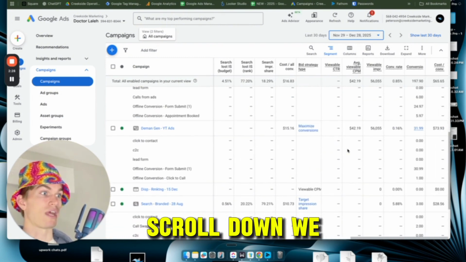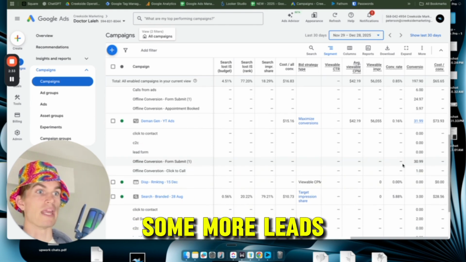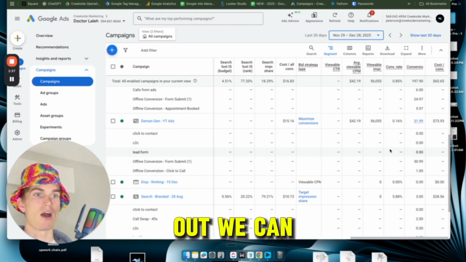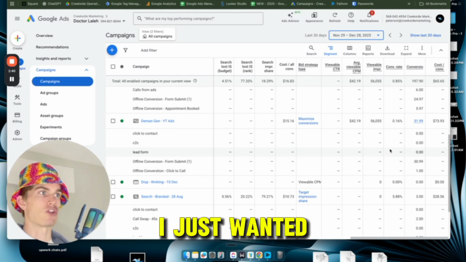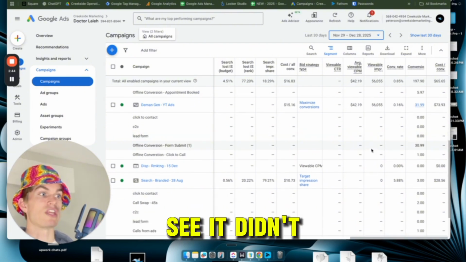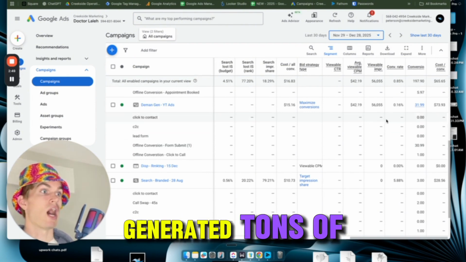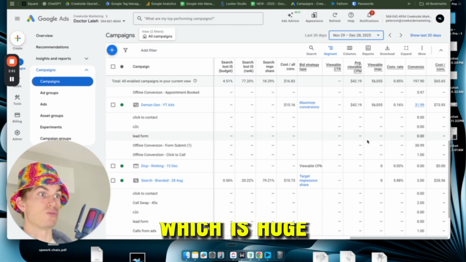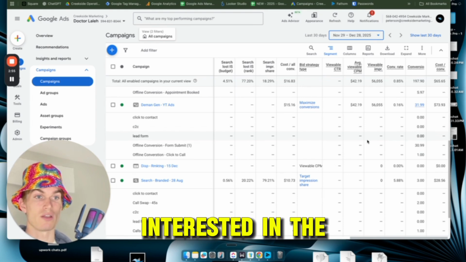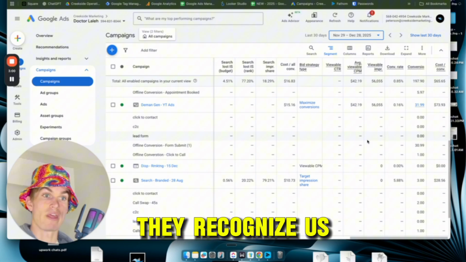So as we scroll down, we see that we also generated some more leads through our demand gen campaign, and this is just in the past 30 days. If we zoom back out, we can see a lot more data, but I just wanted to show you the most recent figures for this account. So you can see it didn't generate any money. However, it did generate some leads, and it also generated tons of impressions, which is huge because that basically means somebody saw our ad, and then if they were still interested in the types of services that we offer, then when they were searching, they're more likely to convert because they recognize us.